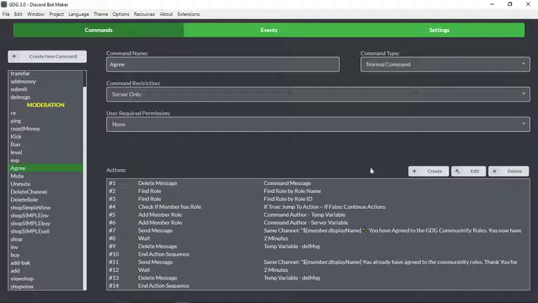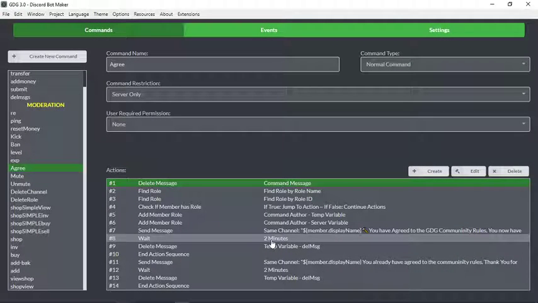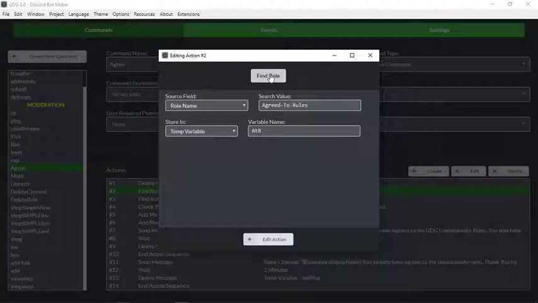So basically, getting back to Discord Bot Maker and seeing how you implement those actions in order to create that command, it's only about 14 actions that you will need. Of course the first action we have here is the delete command message, which just deletes the command that the user just inputted. Then action 2, what I'm doing here is I'm finding a role with the source field of role name, agreed to rules. This is the role that I created within my server, and this is what it's going to check for. If it does find that role listed, then it's going to store that role in a temp variable named ATR, or agreed to rules.